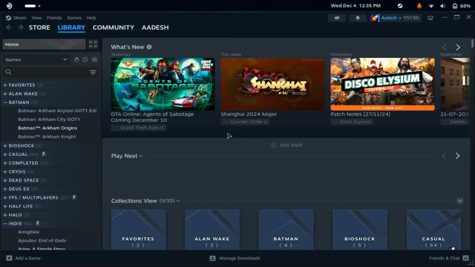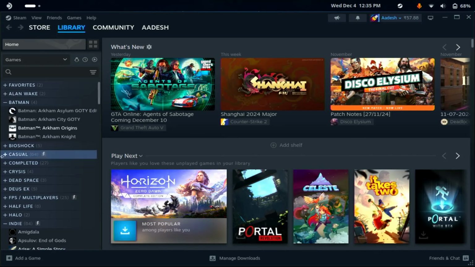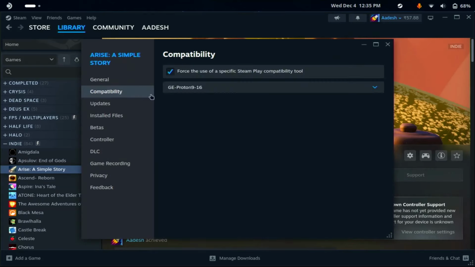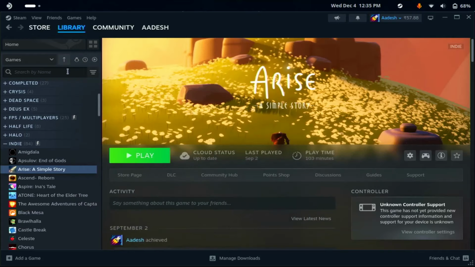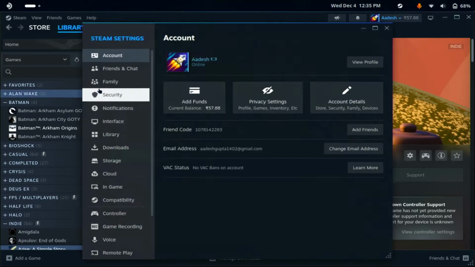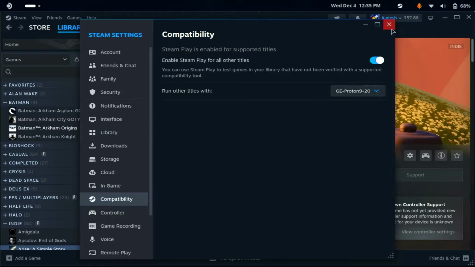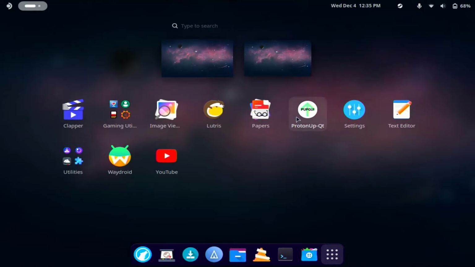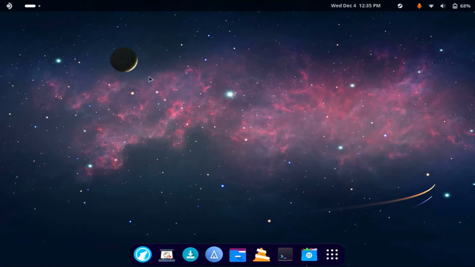So Steam is now launched, and let's select any other game, for example Arise: A Simple Story, and go to Properties. Go to Compatibility, and if you have specified any Proton version then it will use that only, but if you have installed a new game then it will automatically default to the Proton GE version 9-20. If you simply restart the ProtonUp-Qt application, then you will see that GE-Proton 9-20 is now marked as global.